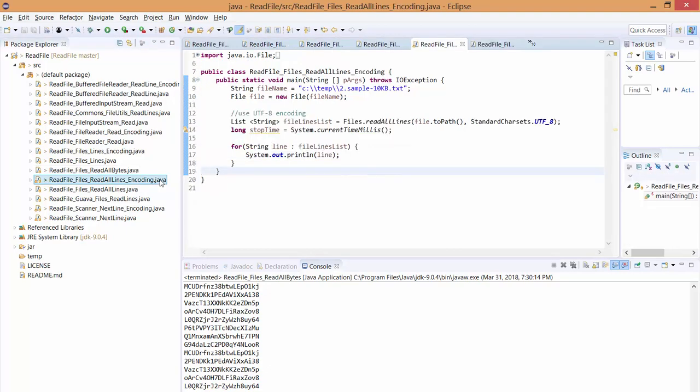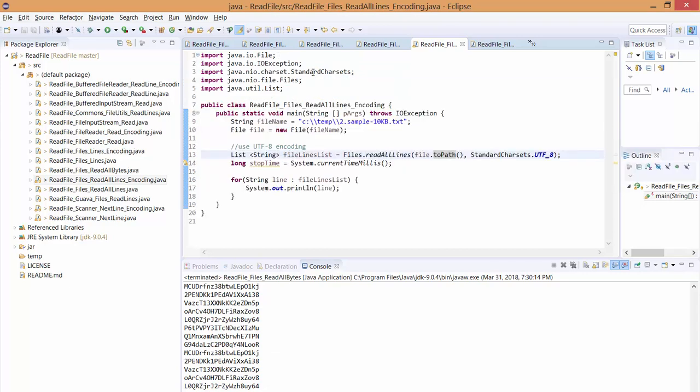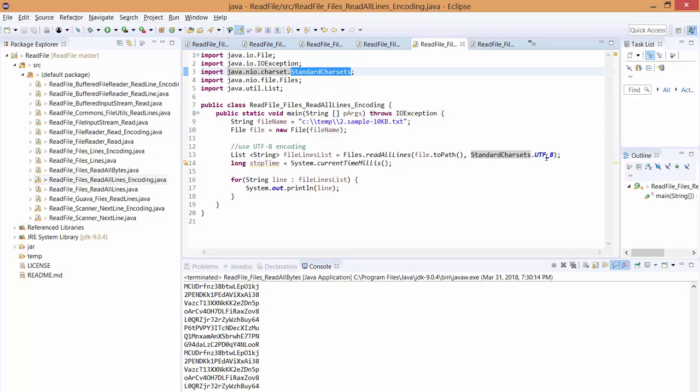Now, we're going to do the same example, but now specifying the encoding explicitly. So that's this example right here. It's very similar to the last one, except what we're doing is we're saying read all lines, path to the file, but now we're using StandardCharsets, again this guy over here, and we're saying that it's UTF-8. And now we're getting a list of strings. Oh, I'm sorry, I screwed that one up. This is readAllLines, not readAllBytes. So readAllLines is giving us a list of strings of all the contents of that file.